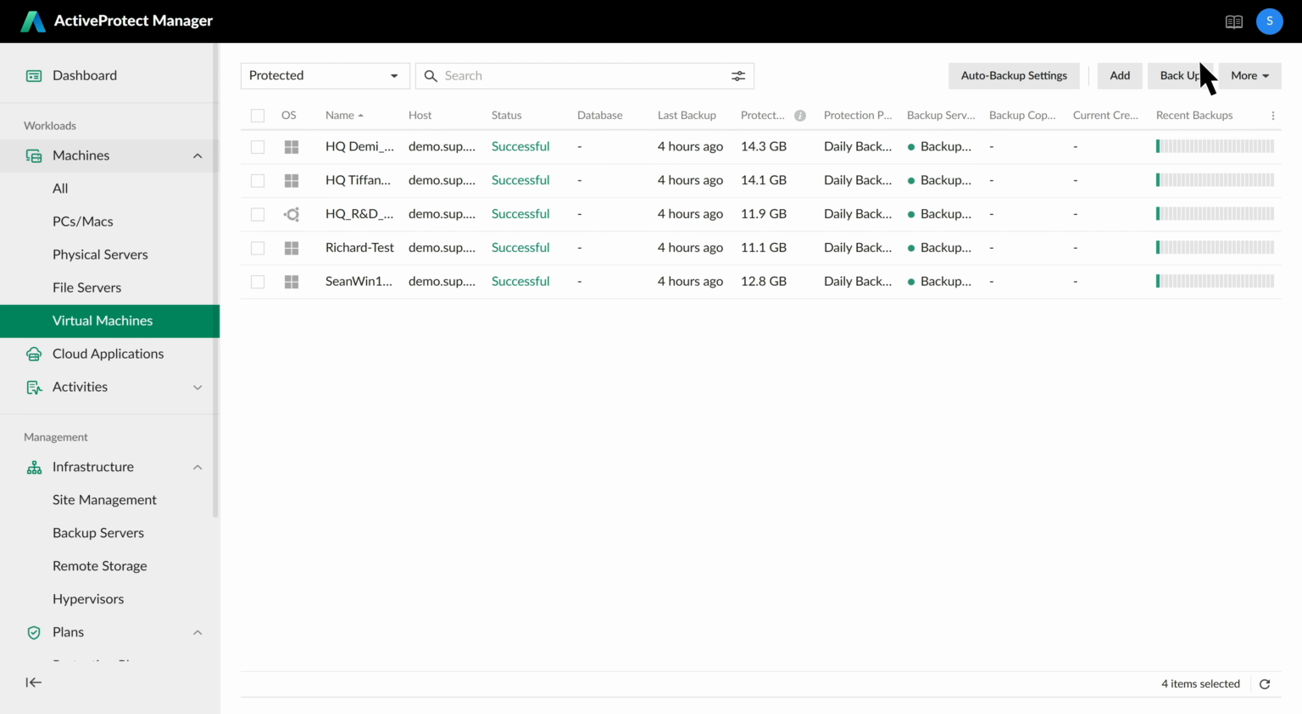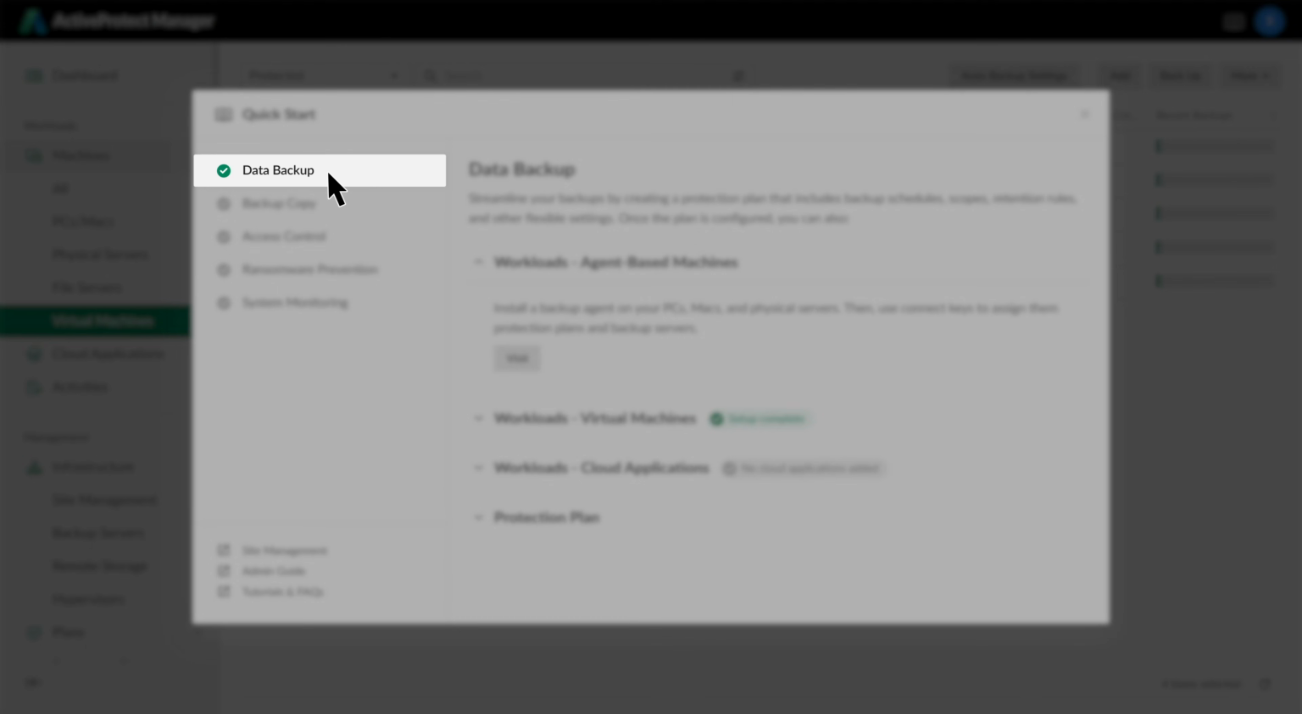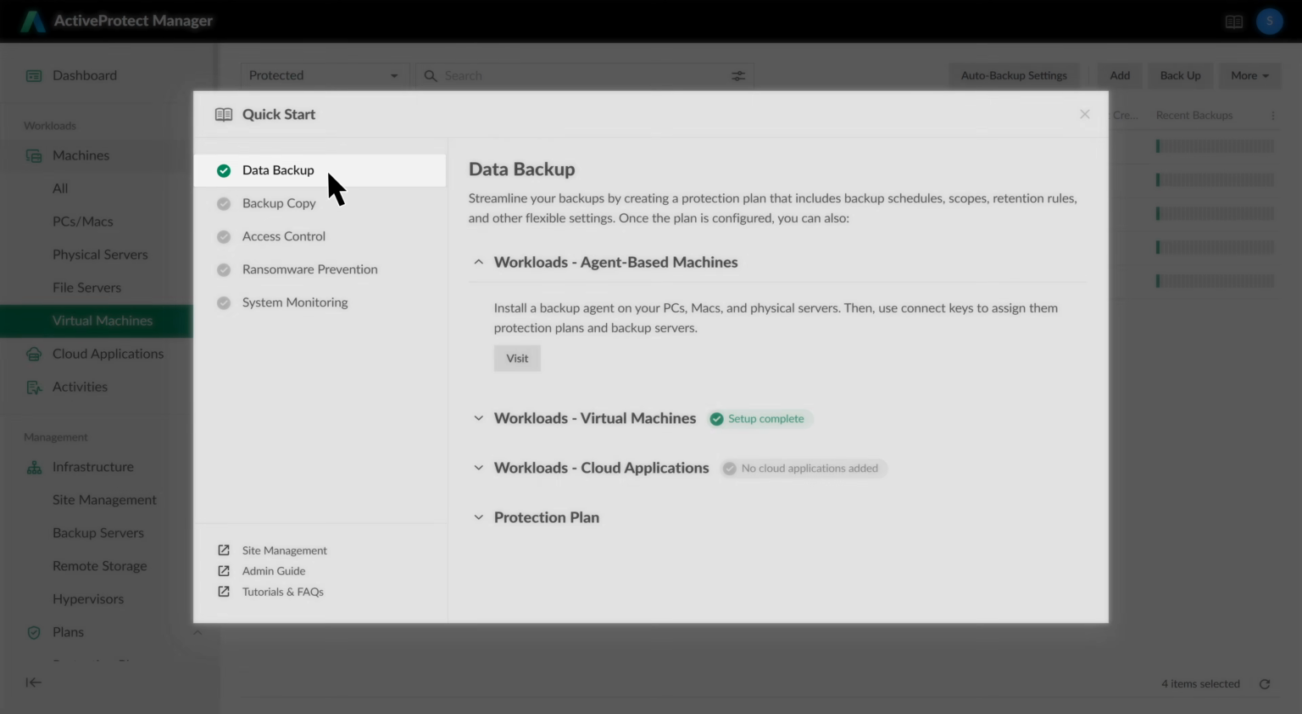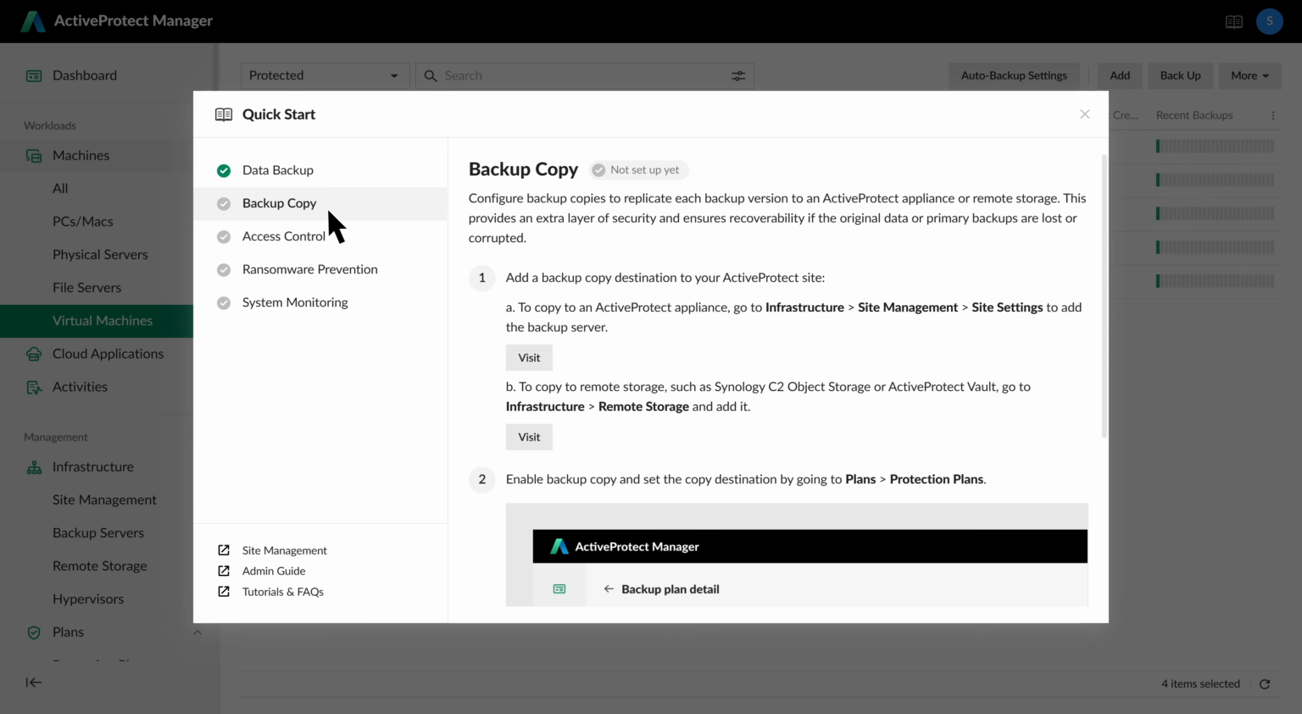When you return to Quick Start, you'll notice the Backup Data section is now checked off, which means the first stage of setup is finished. To meet the 3-2-1 backup rule, you'll need an off-site server for storing backup copies. Quick Start shows that the next step is to add this server to your site and turn on the backup copy settings in the protection plan.